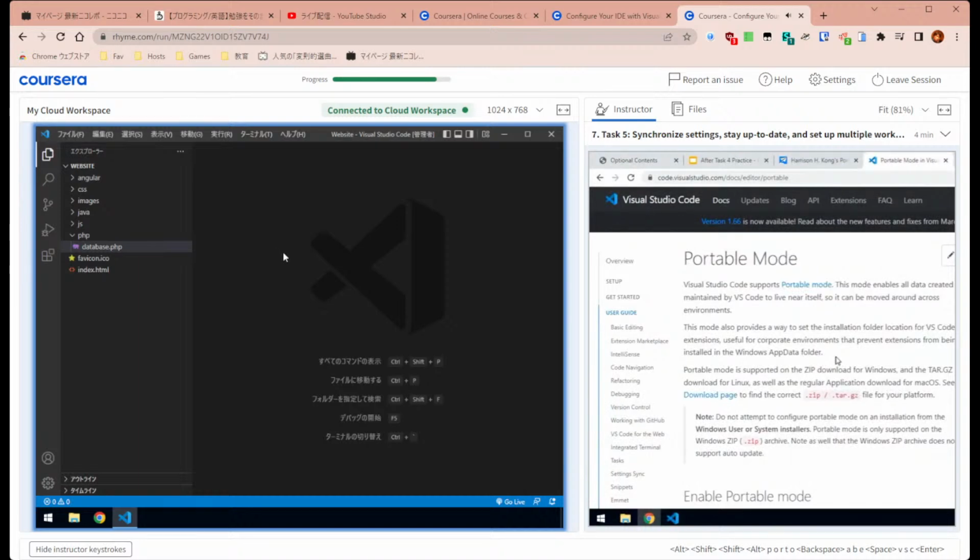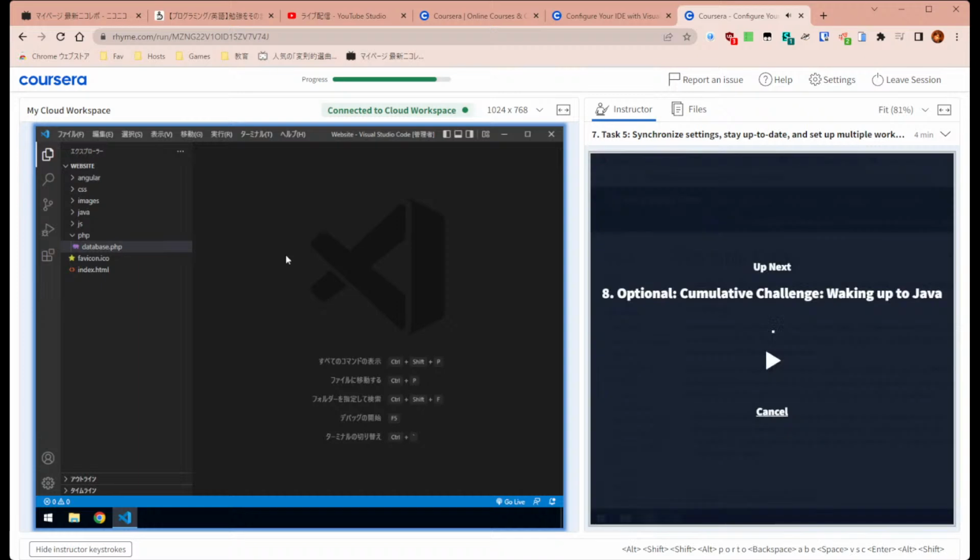But before we go, there is another optional cumulative challenge after this. If you are up to it, see if you can integrate everything that you've learned in this project and apply it to solve a problem in a real-world situation. So hopefully you will take it. If you do, I will see you there.